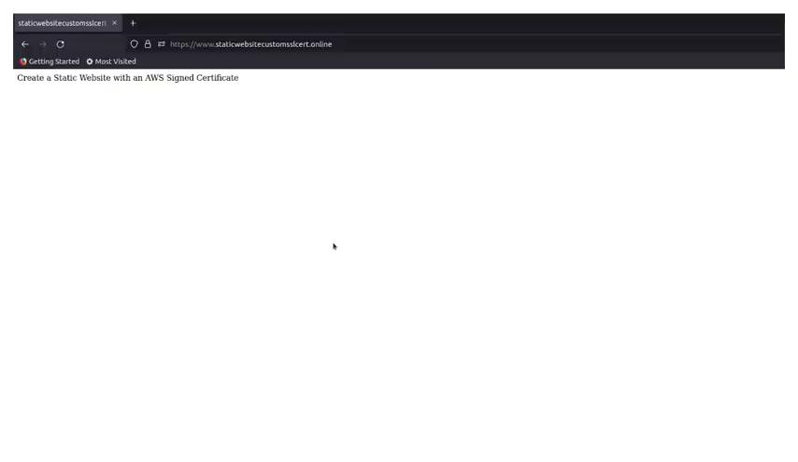Open a new tab, enter the domain name for your website with the www. prefix. And here you can see that the default page, index.html, is displayed for my website. Yours will look different, of course.